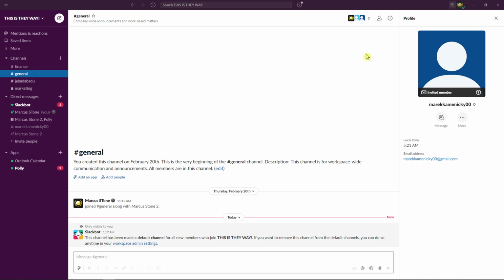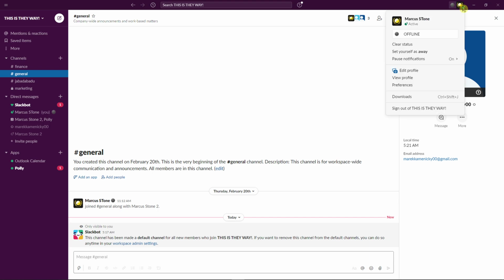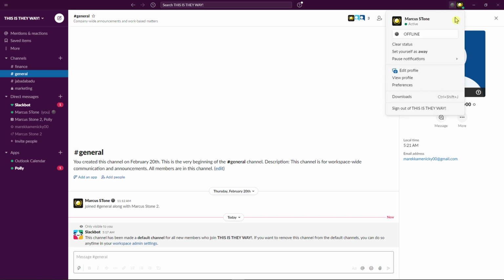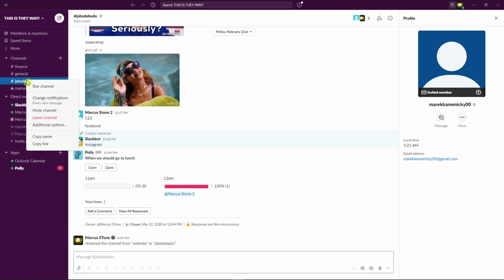The first thing that you want to do is go to the top right corner to your profile, and then you're gonna see in here post notifications. You just want to simply click on it, and I have it on, and you can turn it off or do not disturb for 1 hour, 2 hours, etc. And this is pretty much how you do it.